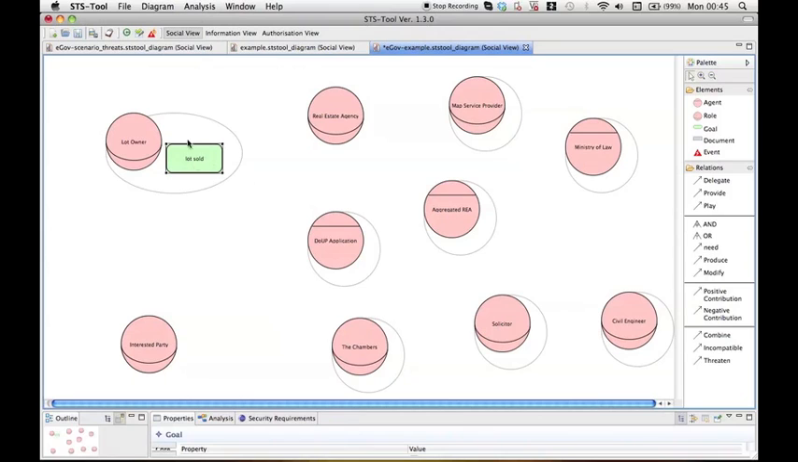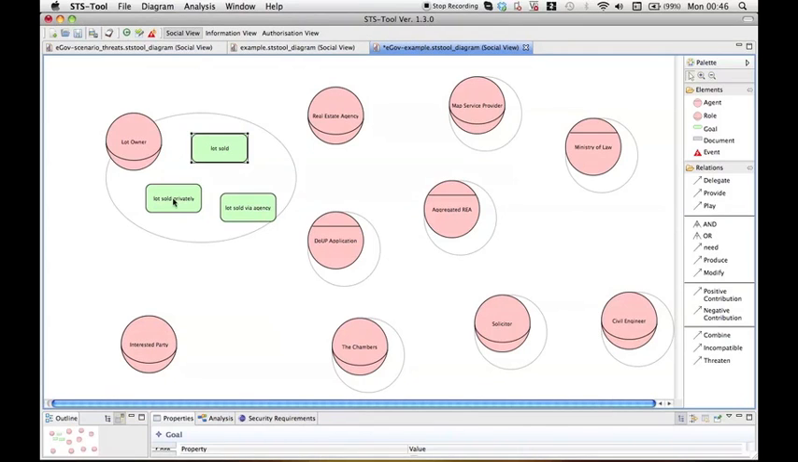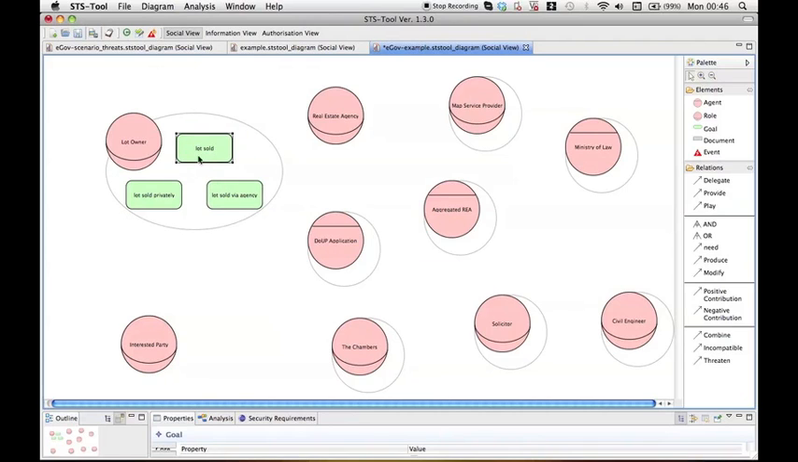And in order to sell the lot, he or she could sell the lot either privately or via a real estate agency. And given that these are alternative options to having the lot sold, this objective is considered to be OR decomposed into lot sold privately and lot sold via agency.